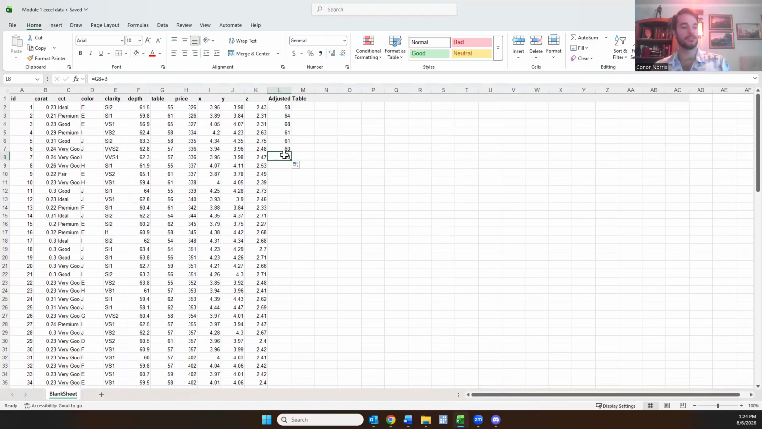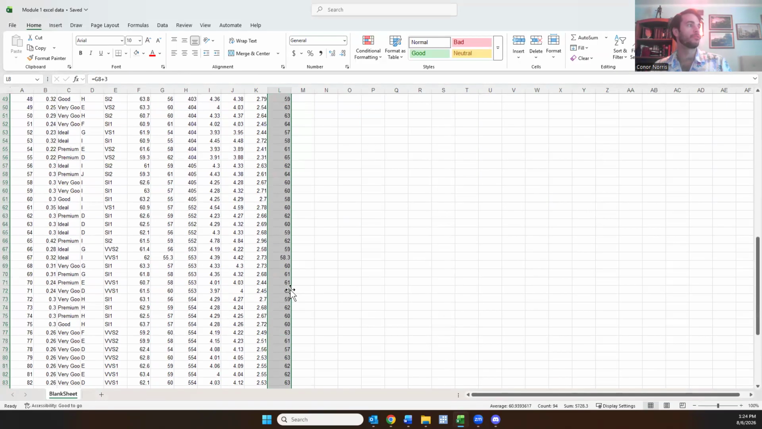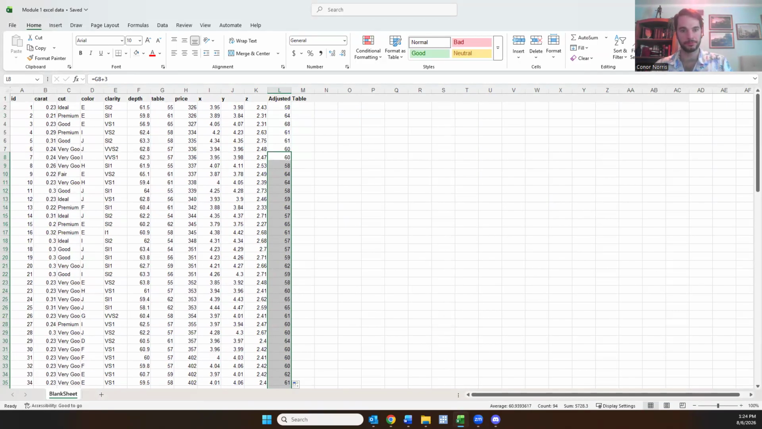If you want to fill out the rest of the table easily, especially if you have like 1,000 or 5,000 observations, you can just take this corner here when that little black sign pops up for your mouse. Just double tap, and that fills out all the way down to observation 100.